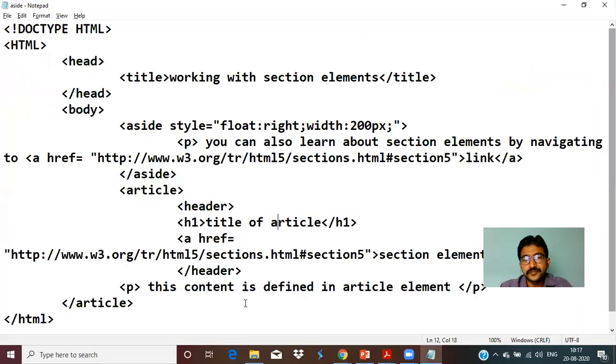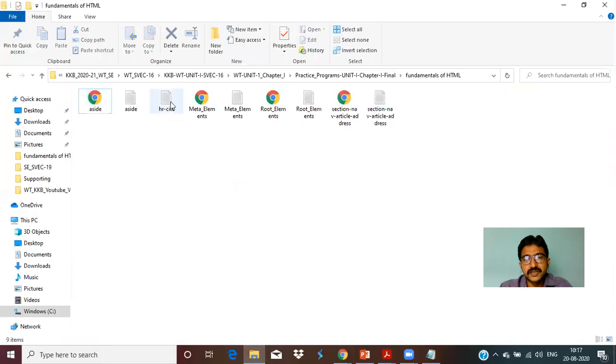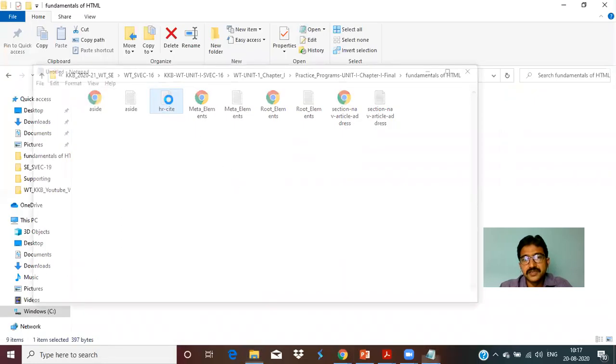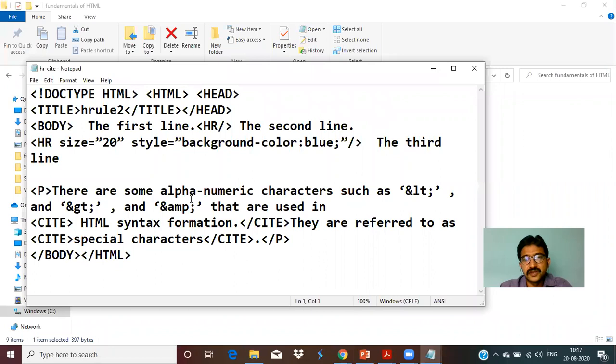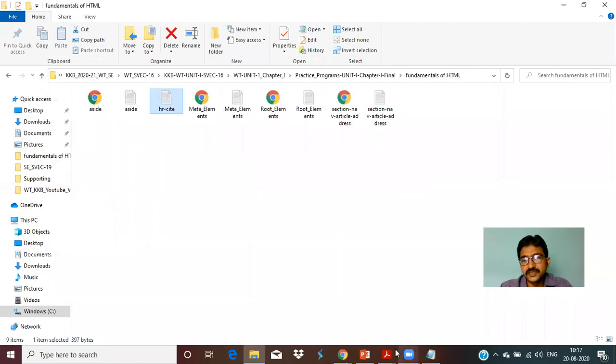Okay. So the next thing is HR and cite. We'll see this also. HR means horizontal rule. Cite means we can cite it at the bottom. So we'll see that after discussion of this.